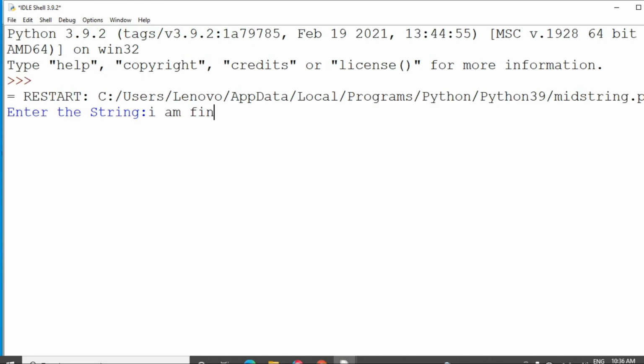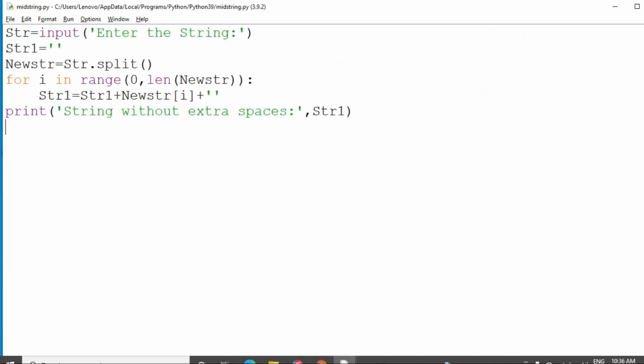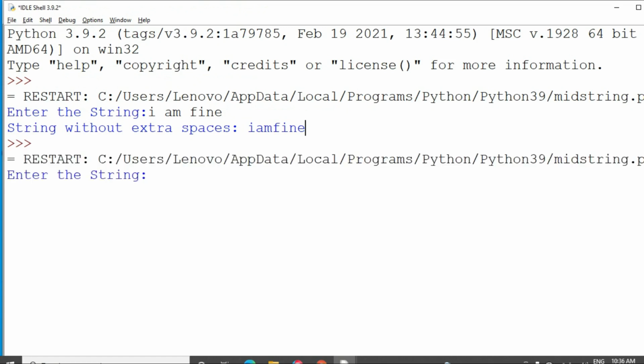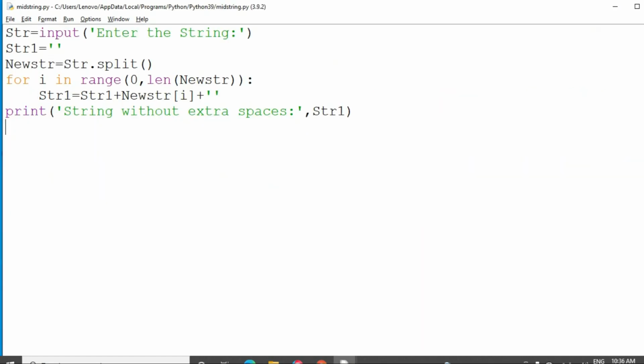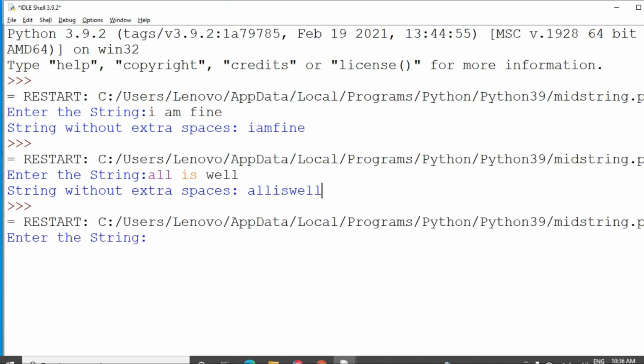I'm running the module. Enter the string. I am fine. Same, all the extra spaces have been removed, so it has been converted into a single string. I'm fine. Okay, then I'll run again. All is well. All the extra spaces have been removed.